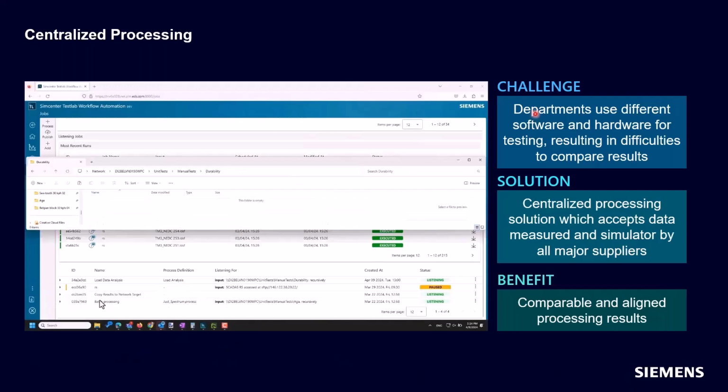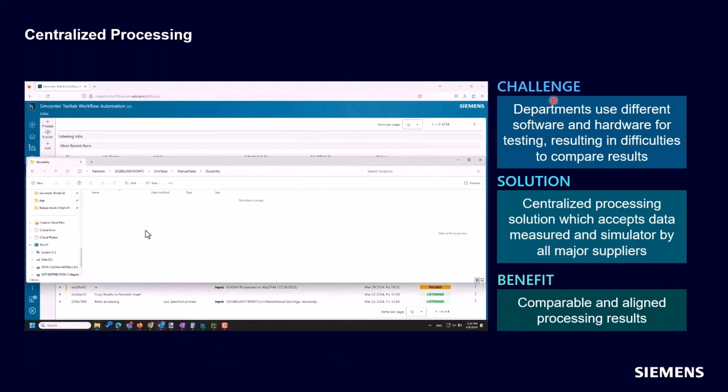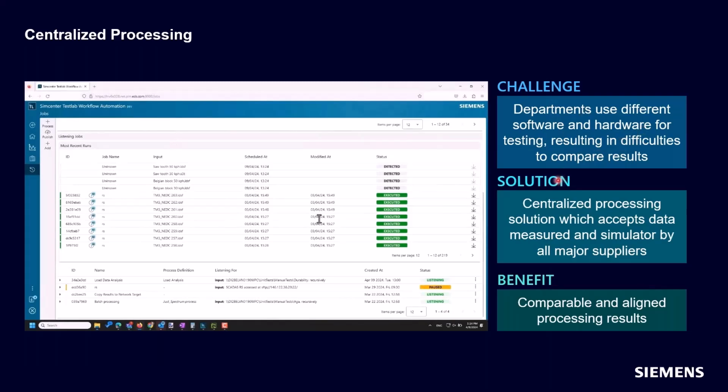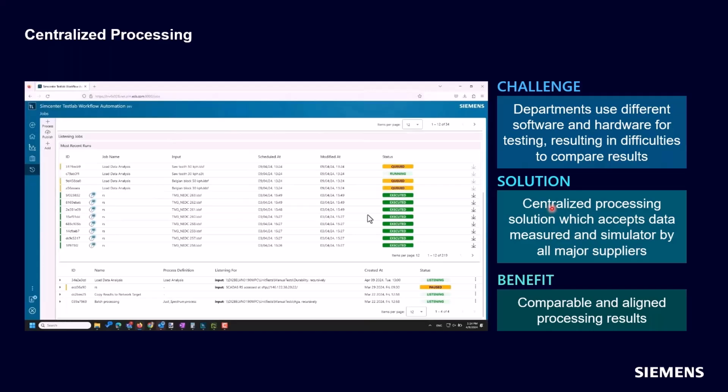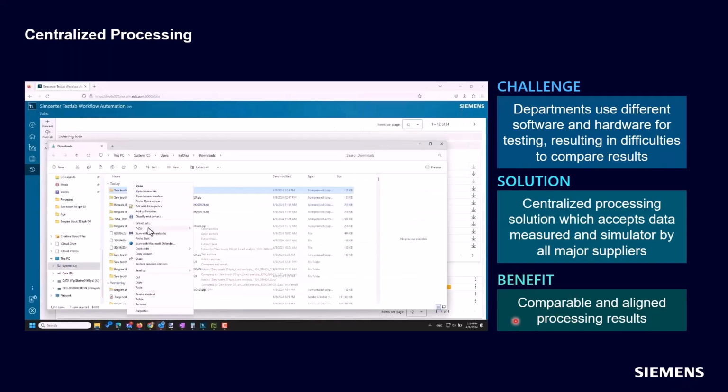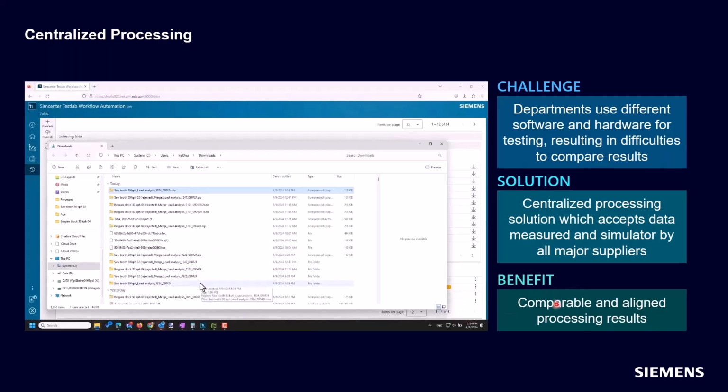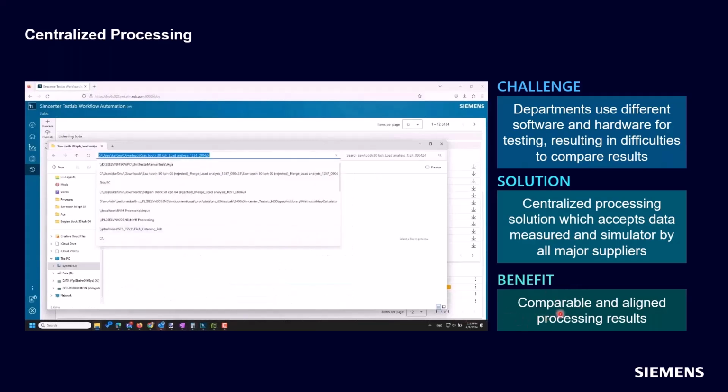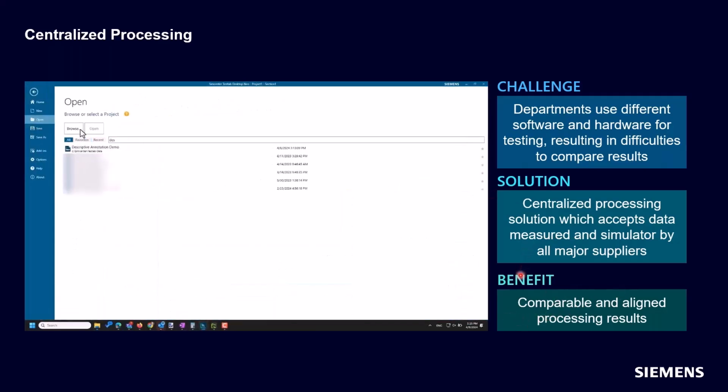Then here's another slide that shows the challenges. So departments are using different software and hardware for testing, resulting in difficulty to compare results. Solution is centralized processing. So here, we're going to be able to process any data type that TestLab can use. So if I can browse to it and plot a time history in TestLab, we can process it using TWA. So the benefit is everybody's going to be processing all the data the same way. Nobody's tweaking settings, nobody changing frequency resolution windows, any of the parameters. Everybody's using exactly the same process.